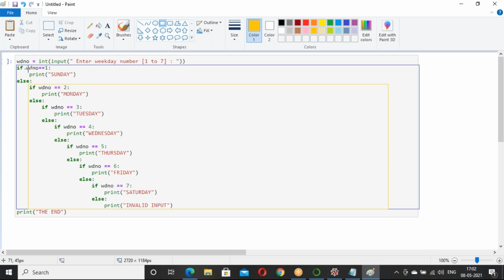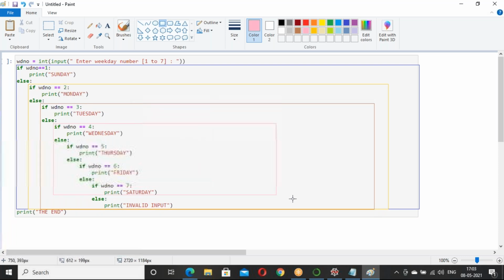Observe the indentation carefully. The if statement indentation and else part indentation is the same. Again, inside this, the indentation is different. Inside this if, there is a print command and else part. In the else part, again you have another if statement, nested if. Here also it executes Tuesday, otherwise the else part. In the else part, again you have an if statement, nested if statement inside the if statement is nested if, right?